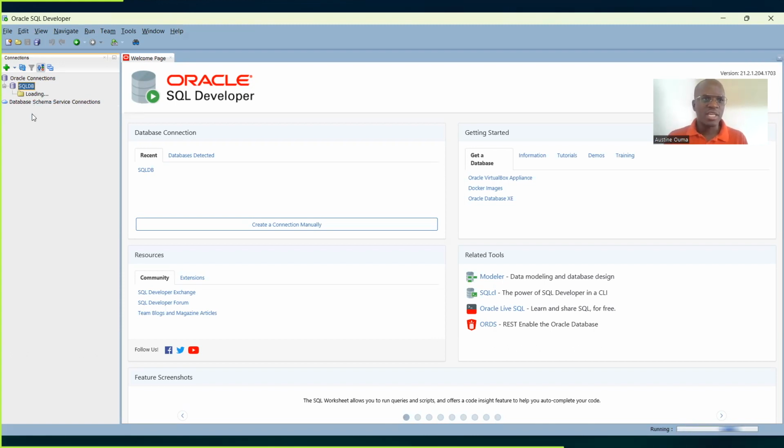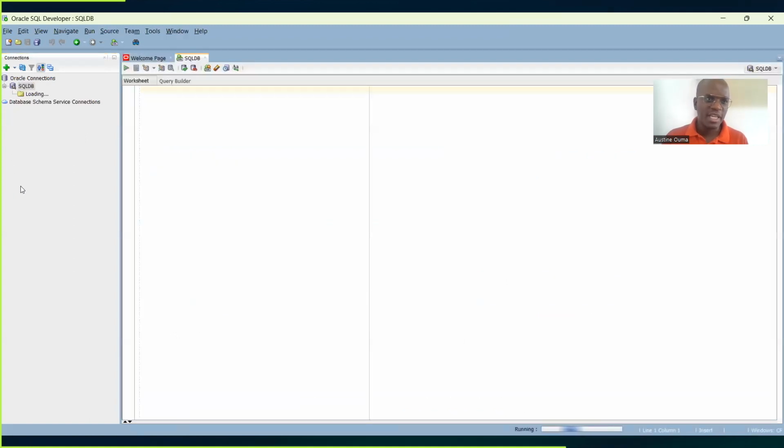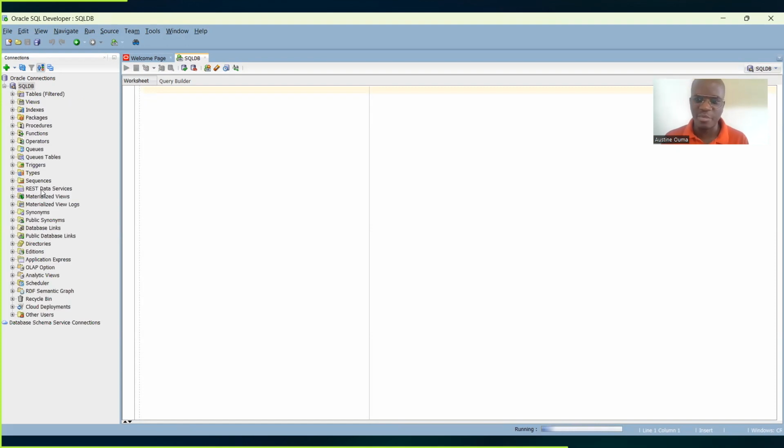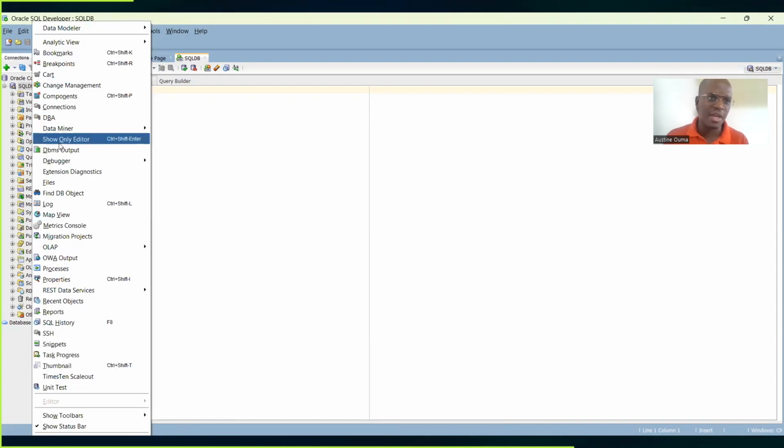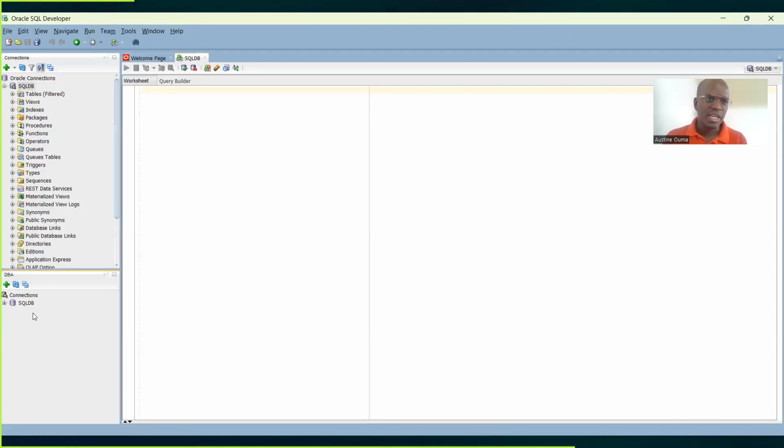And as that loads, the other thing that I need to show you is that you need the DBA pane. The DBA pane will normally have a lot of tasks that DBAs are familiar with, things that you can use to monitor and manage your database. So if you do not have your DBA pane, as I don't on my SQL Developer page, what I need to do is to just click on View here and then click on DBA. And then the DBA pane will come in.